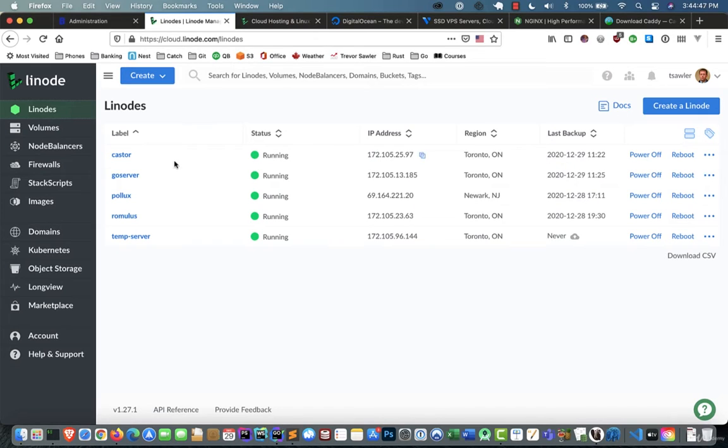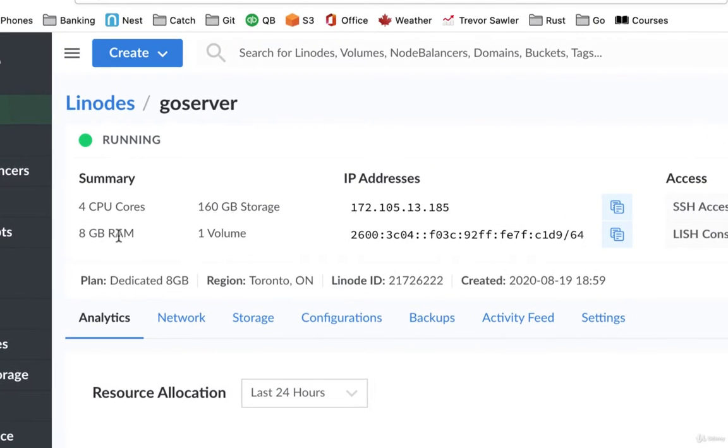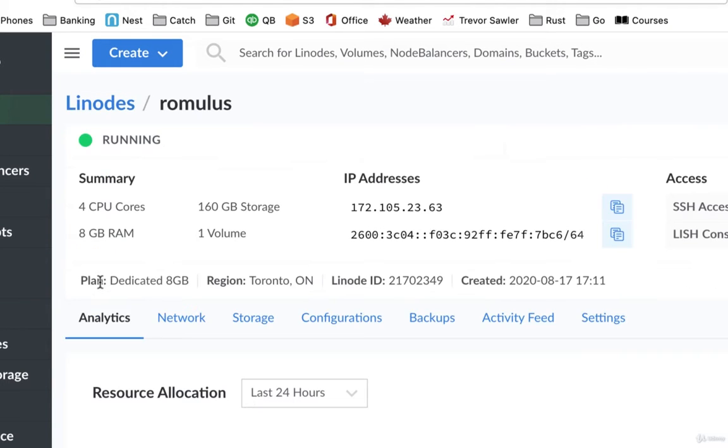But I have two servers I want to show you. One is called Go Server, and let's look at that. That's in Toronto. It has 4 CPU cores, 8 gigs of RAM and 160 gigs of storage. So that's Go Server. And the other one is called Romulus. Romulus also has 4 CPU cores, also has 8 gigs of RAM, and also has 160 gigs of storage.